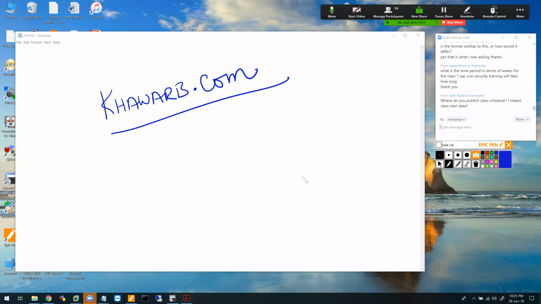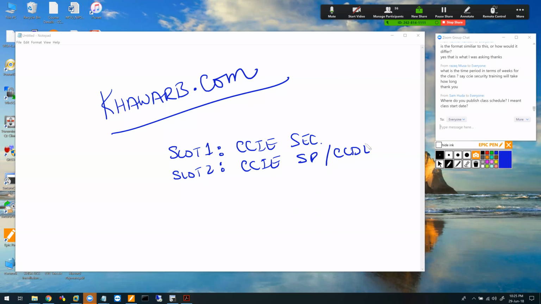Now, the way it works is, for example, right now, I'm starting CCIE security tomorrow, which is slot 1. Slot 2, I've started already, which is CCIE SP, followed by CCDE. They go hand in hand. And slot 3, I have CCIE route switch. In terms of the timings of the slots, you can see that on that annual package list that I gave you. So there's 3 slots every weekend.